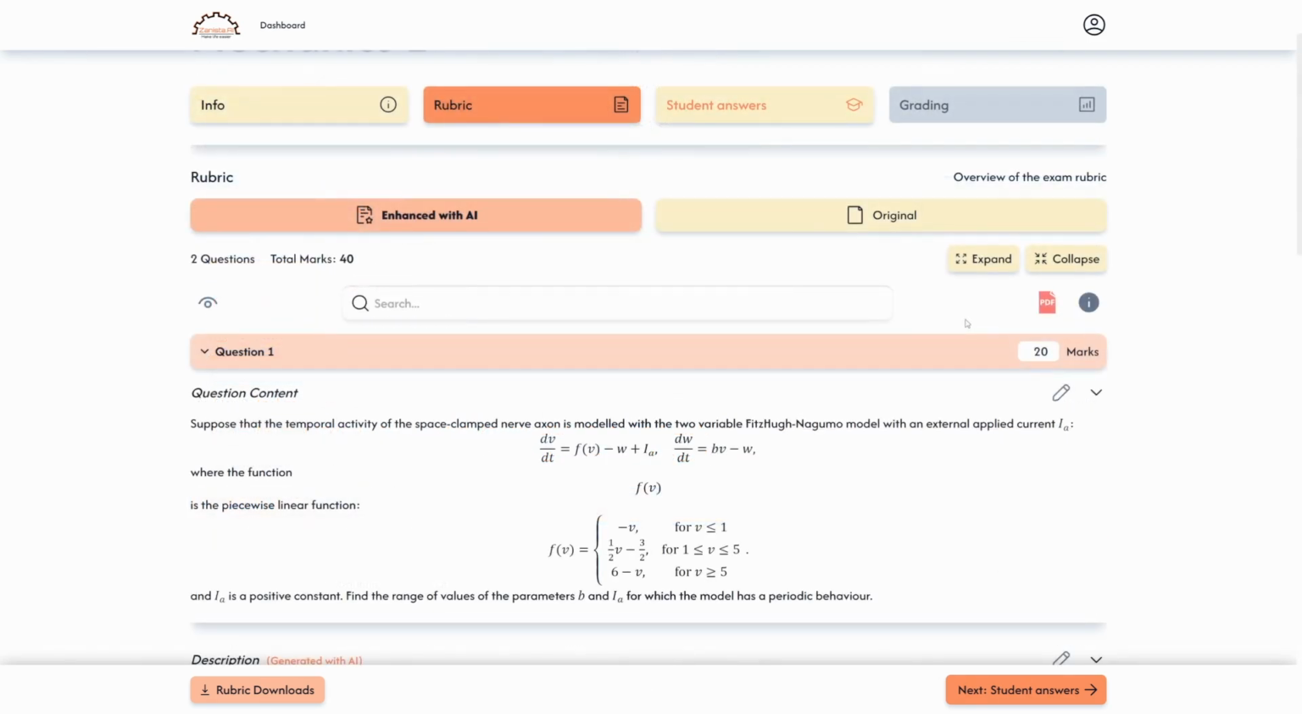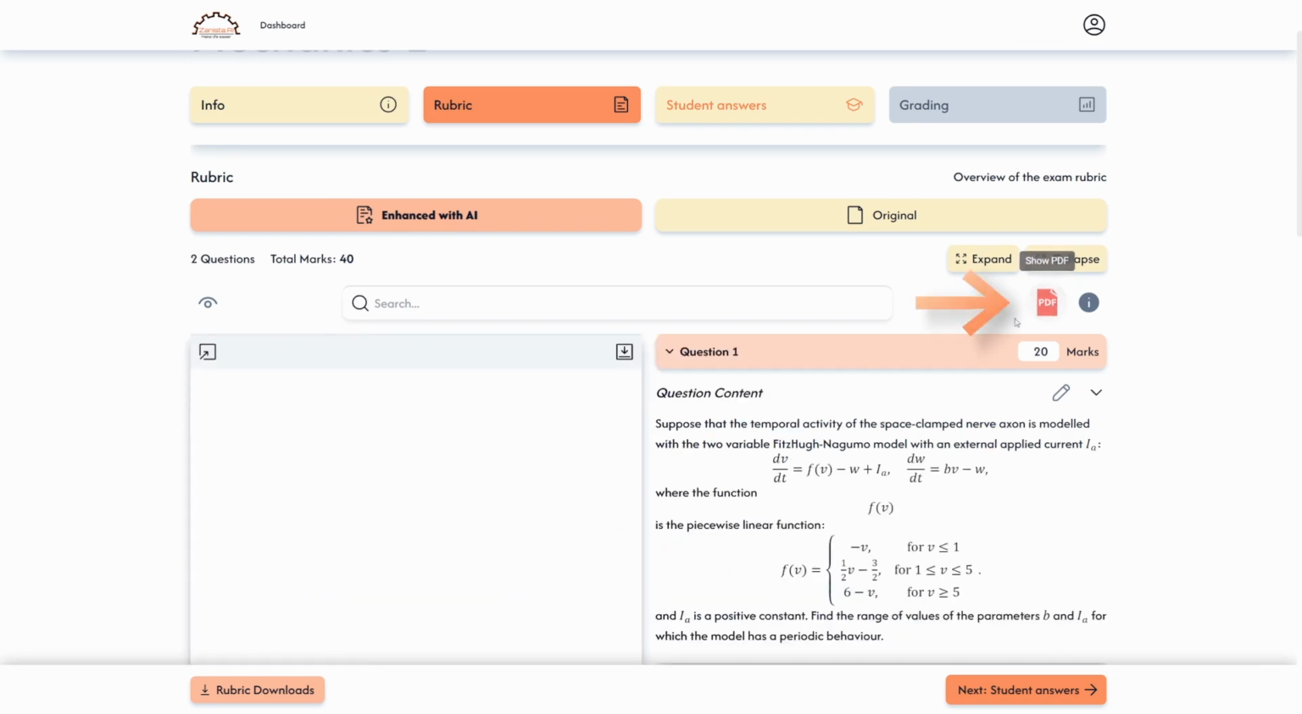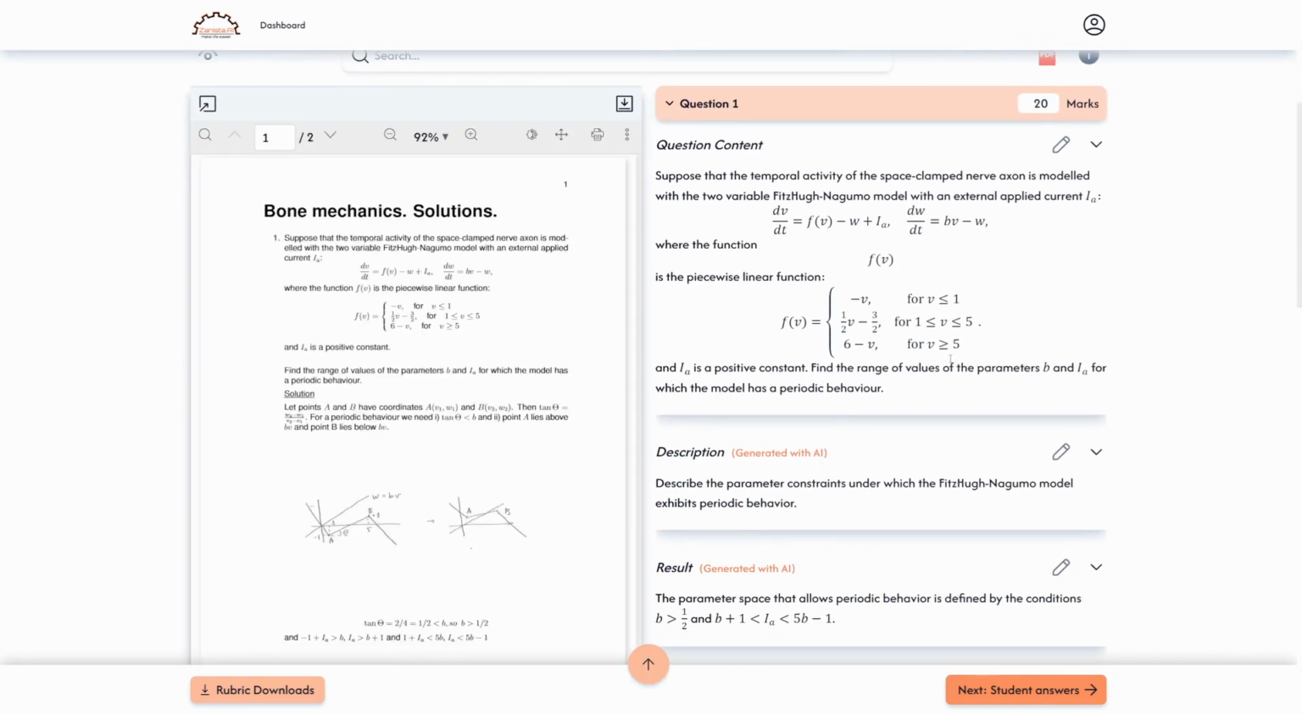Sometimes you may want to change some details about the processed rubric, or GoodPoint's AI may have made a mistake when processing the rubric. You can review the original rubric file by clicking the PDF button in the top right to bring up a display of the file, so you can do a side-by-side comparison.